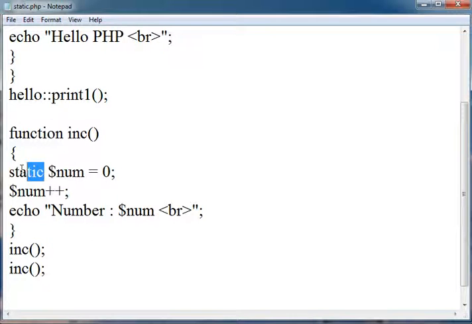When we remove the static keyword, what does it print? It prints 1 both times. But when we use the static keyword, what will it print? It will print 1 the first time and 2 the second time. And why is it so? Because when we use the static keyword, it initializes this variable, that is $num, only once. Okay, so this is the use of the static variable.